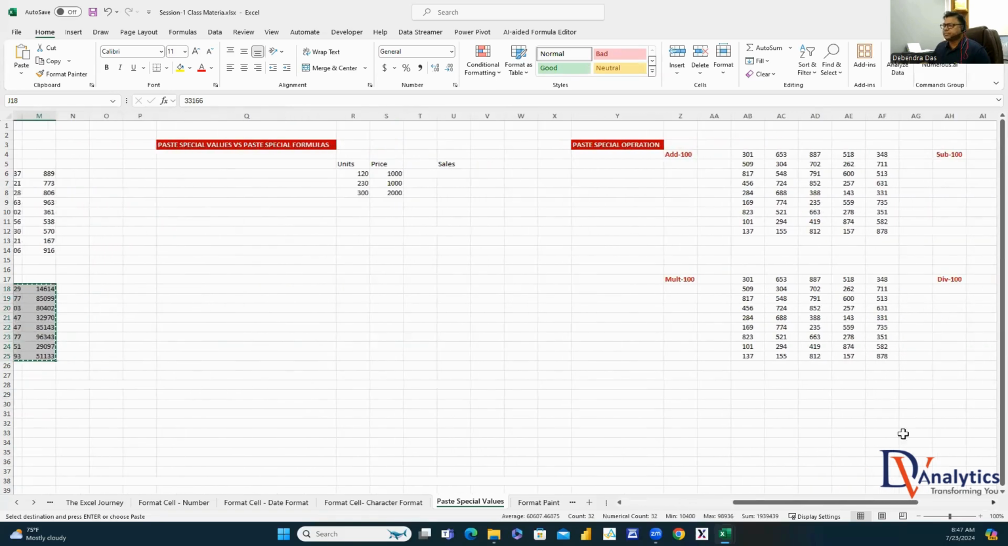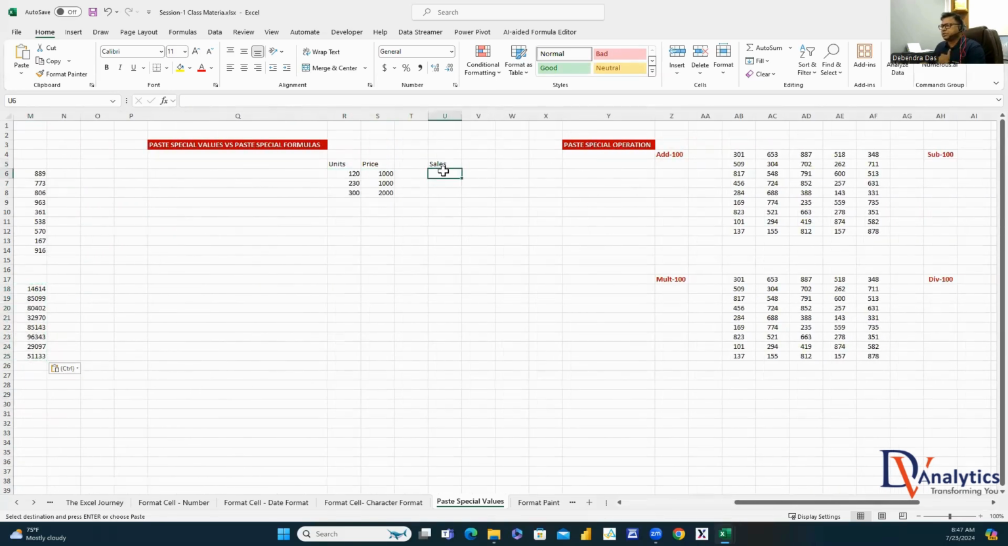Next is coming. You have given the units, you have given the price, you need to get the sales. What do you do here? Units star, multiplication towards price. You get the value of 1,20,000. Everyone, yes or no? Right? Now this is what? This is a formula. You created a formula to get this value.